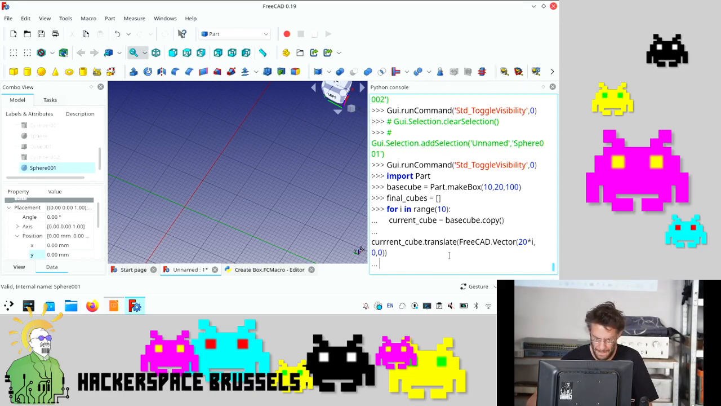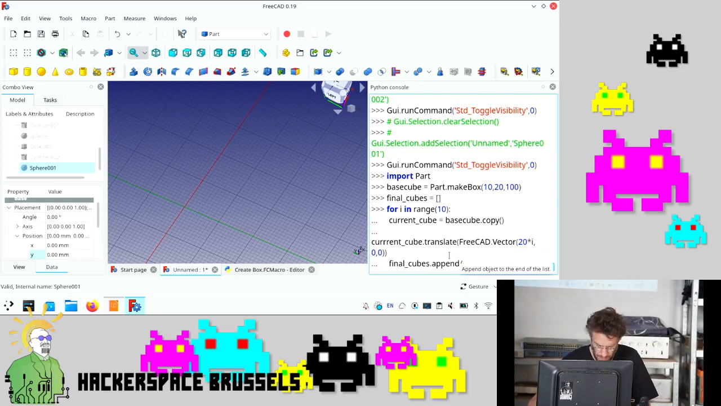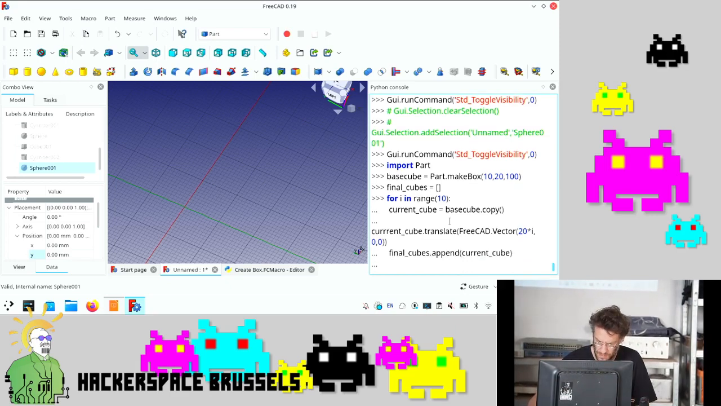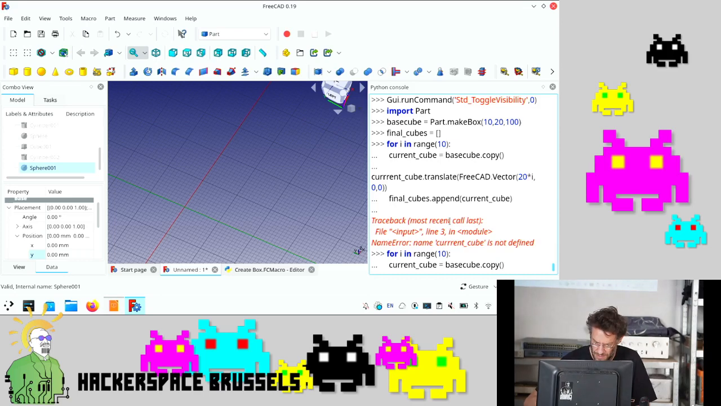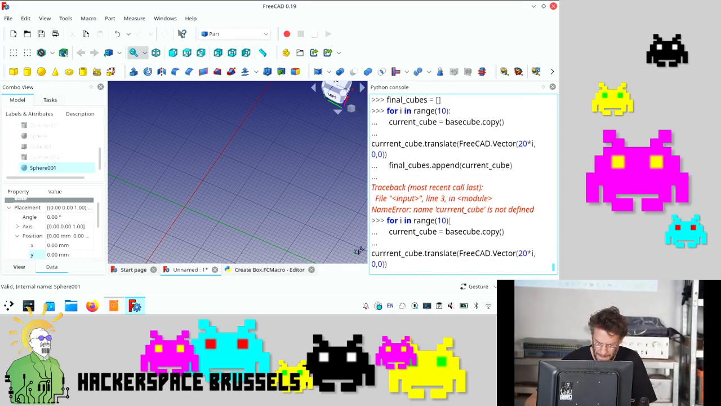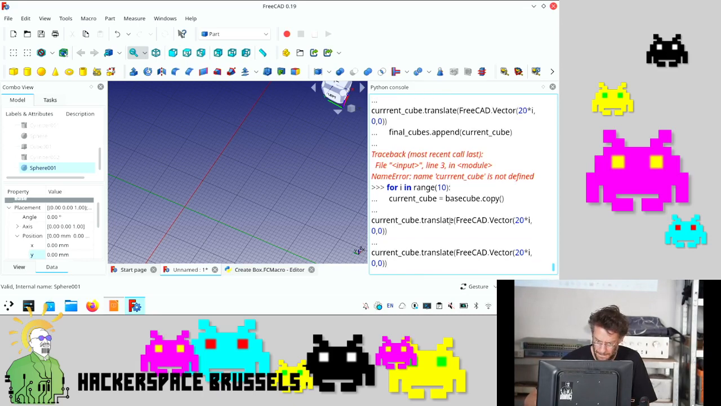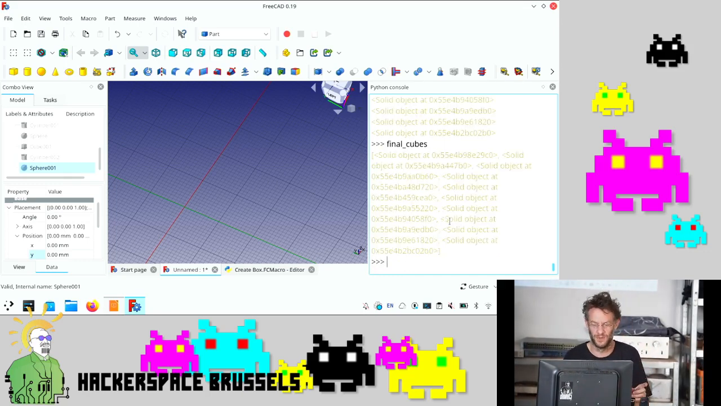I did something wrong. Fortunately, okay, and now my final cubes is a list of 10 new cubes. Is it okay with what just happened, or should I explain better?